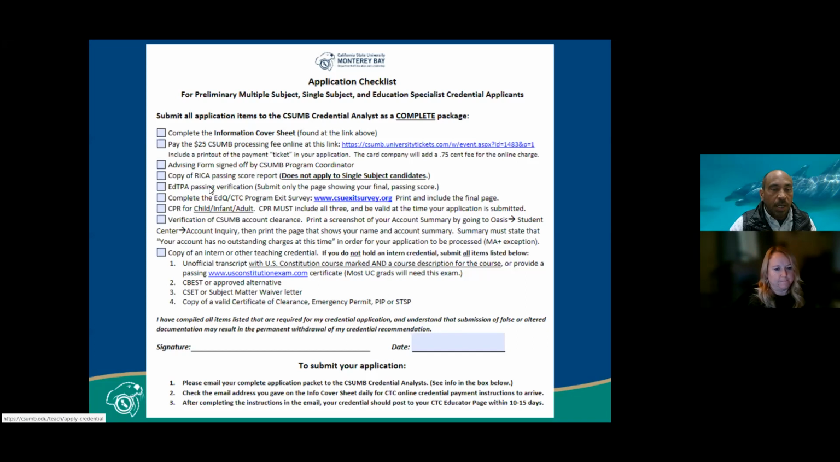The TPA, what we'll need is a passing score report of your TPA when you submit it for your credential. You have to complete the exit survey, and you just click on this link and complete it. At the end, it'll give you a message that you completed the exit survey. Just take a screenshot of that, save as a PDF, and we'll use that as your verification.